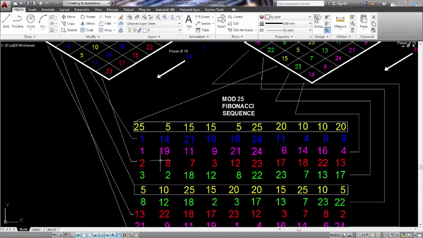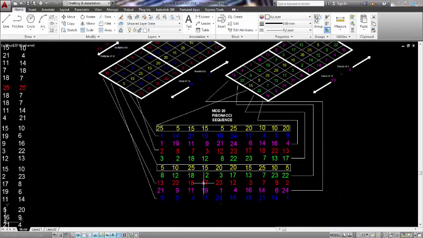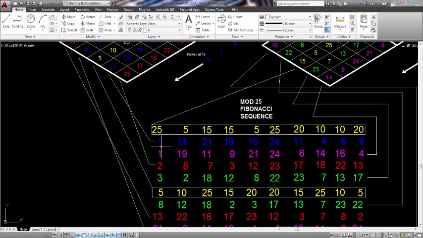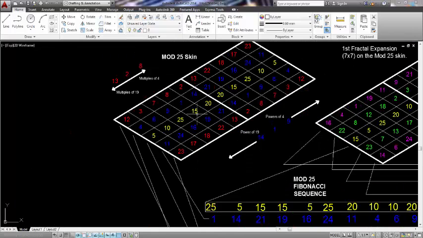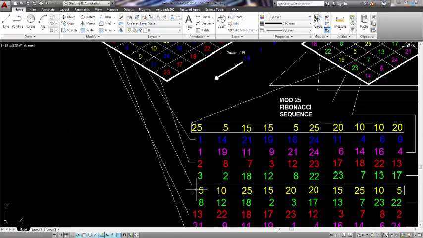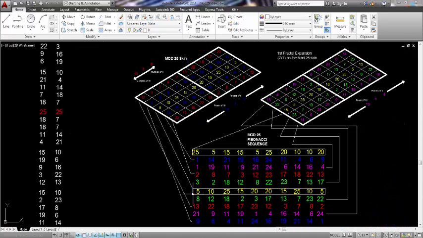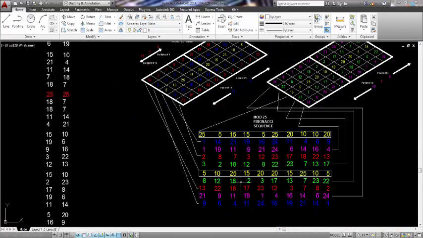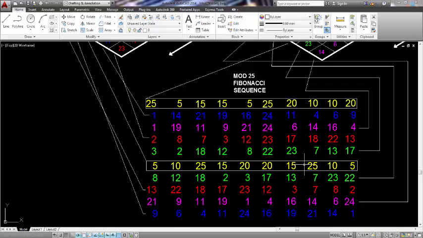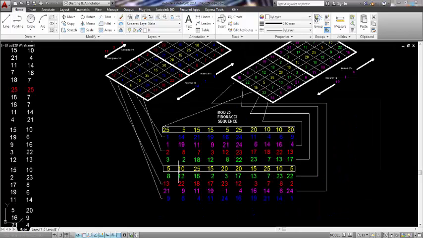So I just folded it up 10 by 10 in this case, and I've got all the circuits of the original skin here. So look, here's 5, 10, 25, 15, here's 5, 10, 25, 15, and then 20, 20, 15, 20, 20, 15, and so on. So that circuit is right there.